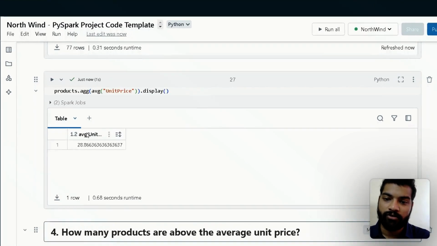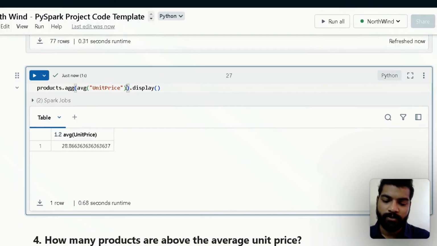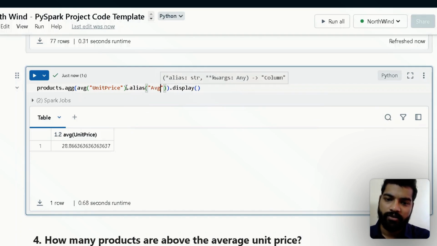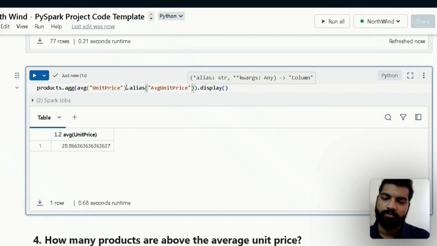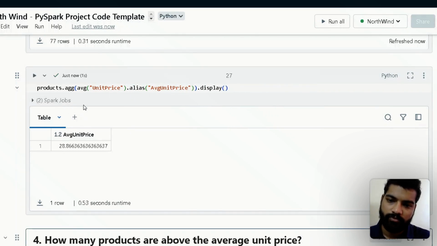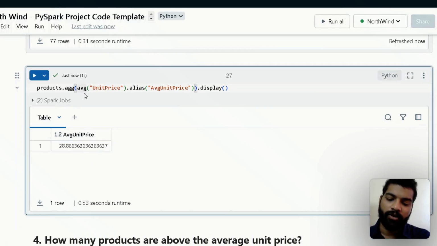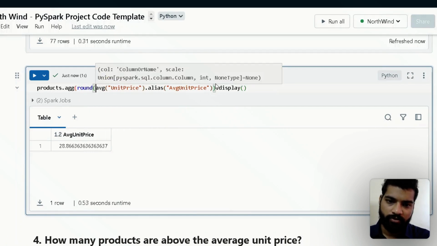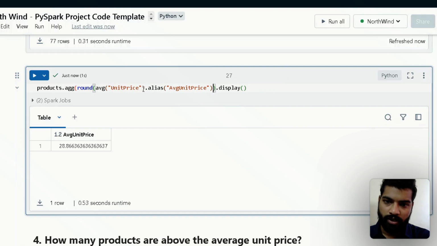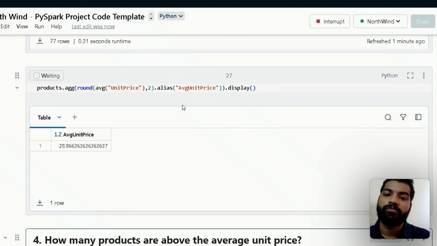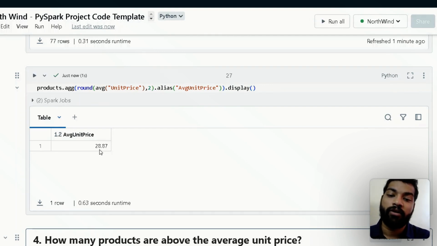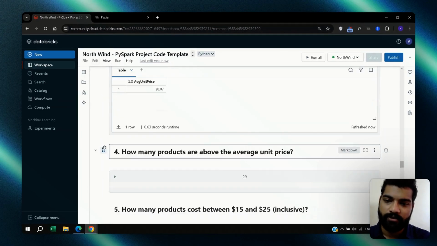So yeah, let's also change the column name. You can simply do alias, average unit price. Okay, there are too many decimals, so let's simply round off, comma 2. Yeah. So $28.87. So basically $29 is the average unit price.